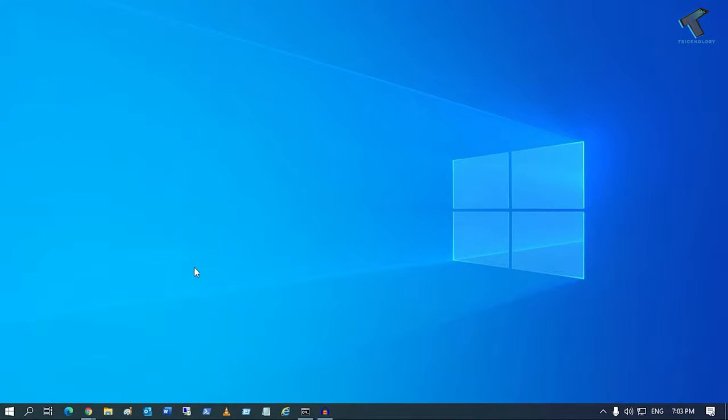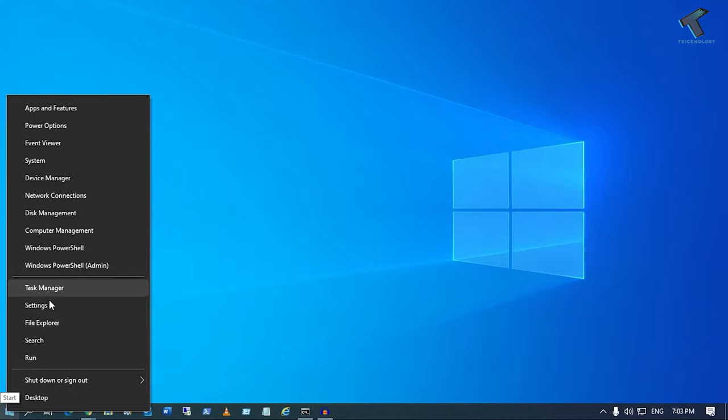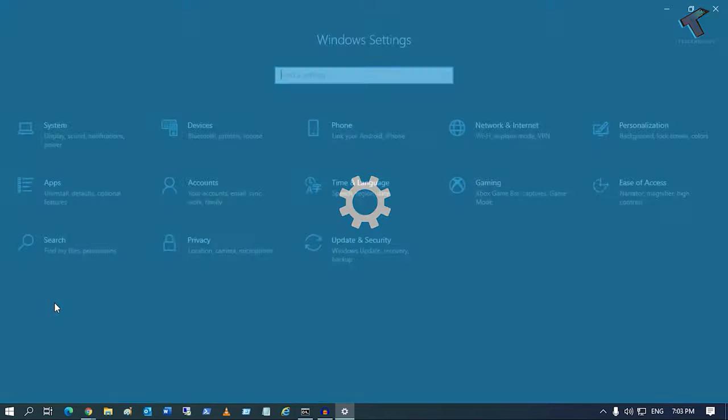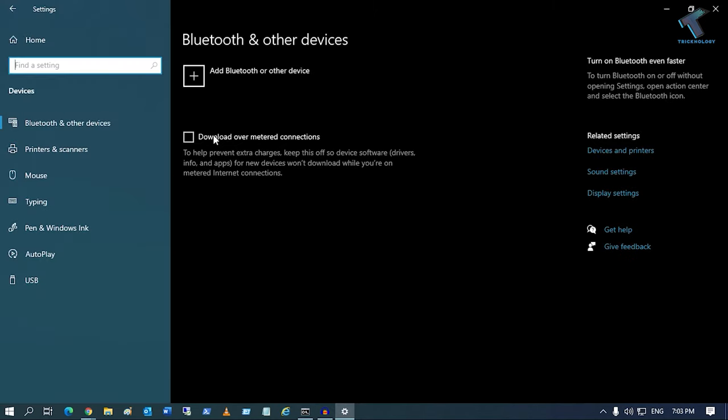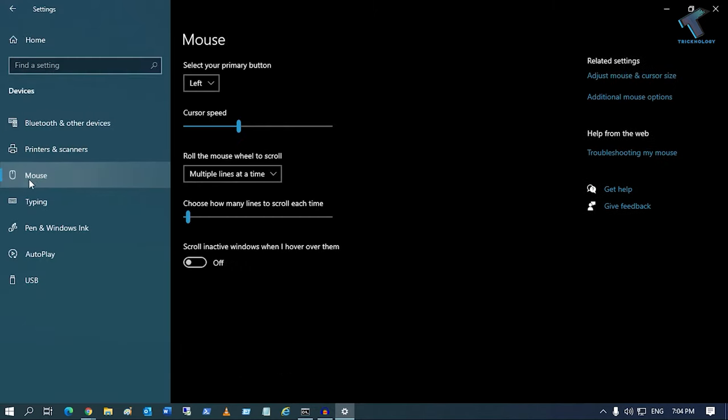Now right click on your start menu once again, and this time go to the Settings option. Under the Windows Settings window you will get an option called Devices, so click there. From the left side select Mouse, and now click on Additional mouse options.